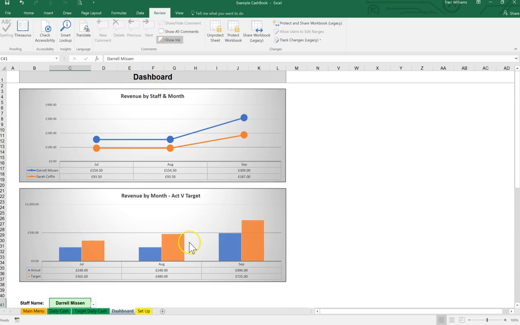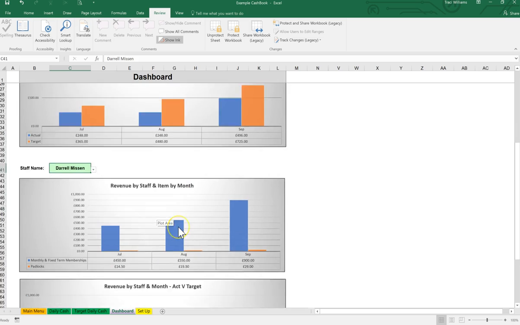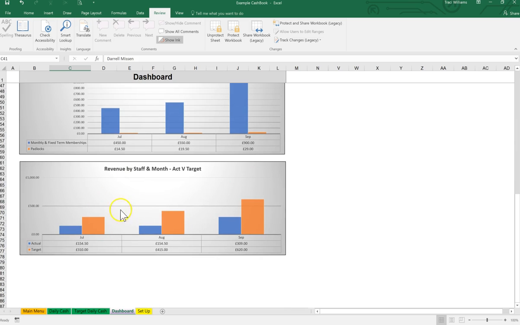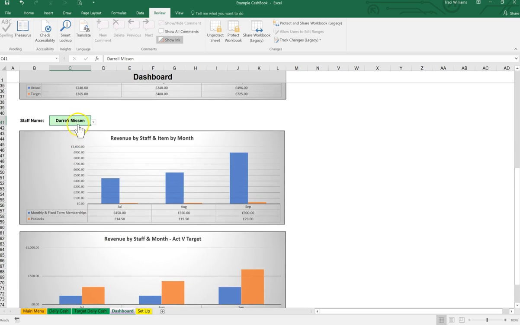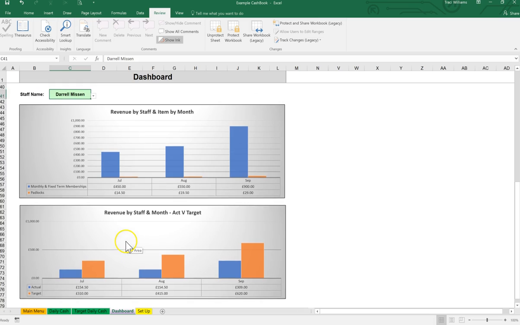So right up there at the top, yes, this one is your revenue by month and that's in total. This one down at the bottom is just for Darell. And then obviously if we switch this to Sarah, it would automatically update. I've not built it to actually physically do it yet, but that's how it would work. So these charts would both change as we change this name here.